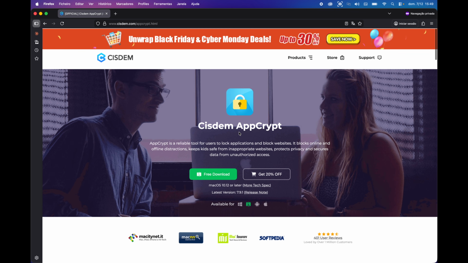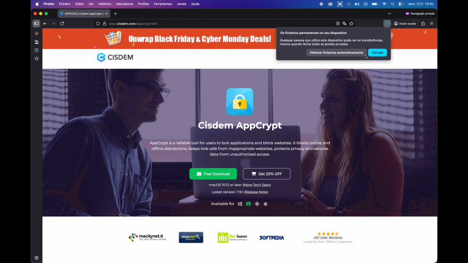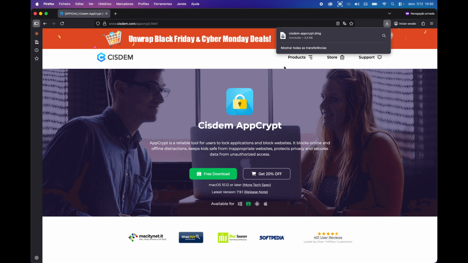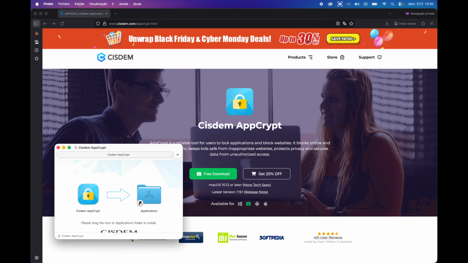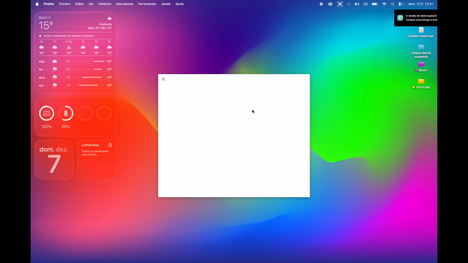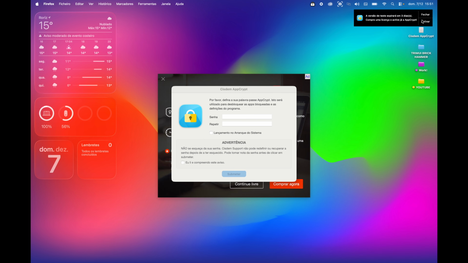Now, to start using the app, you first need to download it. I'm gonna show you how to use it on Mac, but on Windows it's pretty much the same. Here on Mac, download the app and just drag it to Applications. After you open the app, this is the screen you will see. Here you need to set up the administration password. Keep in mind that Cisdem doesn't have access to this password and it cannot be recovered, so don't forget it. You will need to accept the terms of the app and enter your administration password.